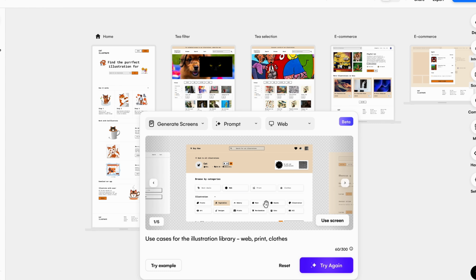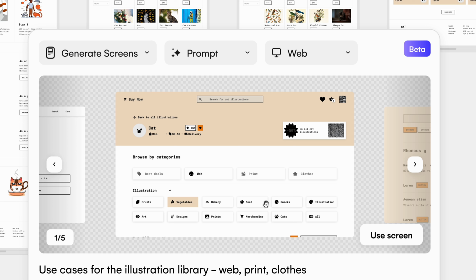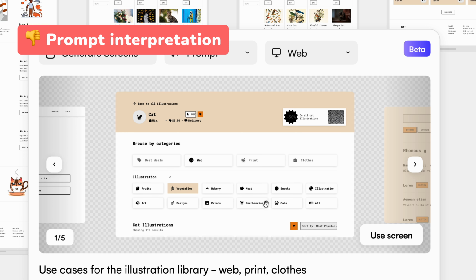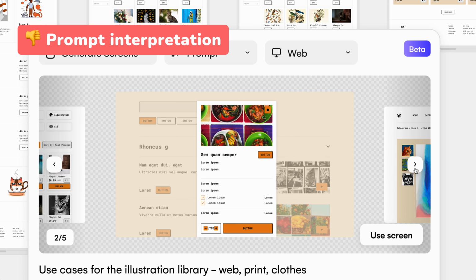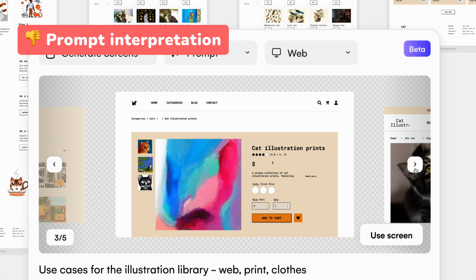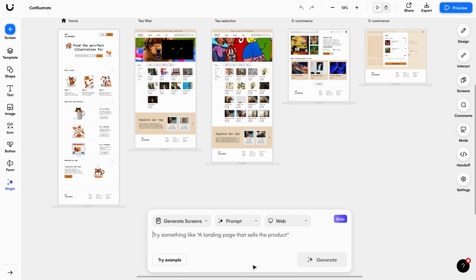And it looks like we have some propositions ready. Let's zoom in and take a look. It still seems like we are in the e-commerce, not necessarily on the website. Let's take a look at the other one. Here we have some food themes and some more cat illustration prints. Let's try to generate this page again.